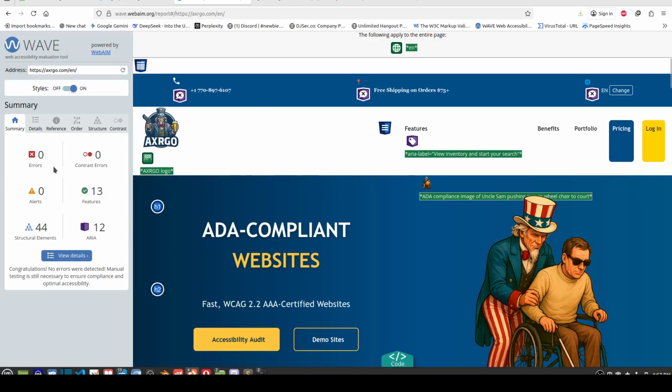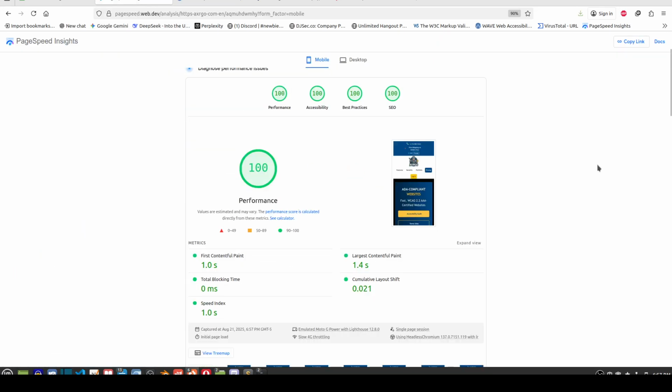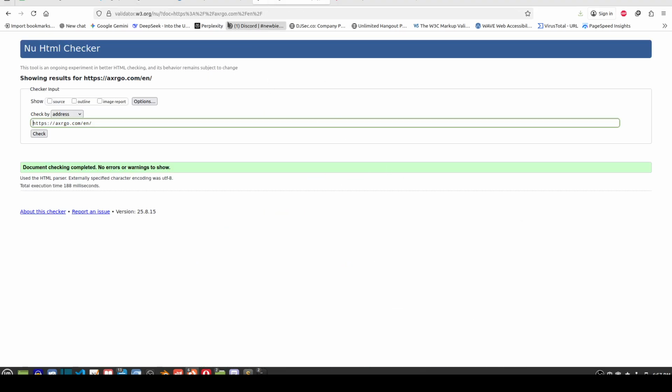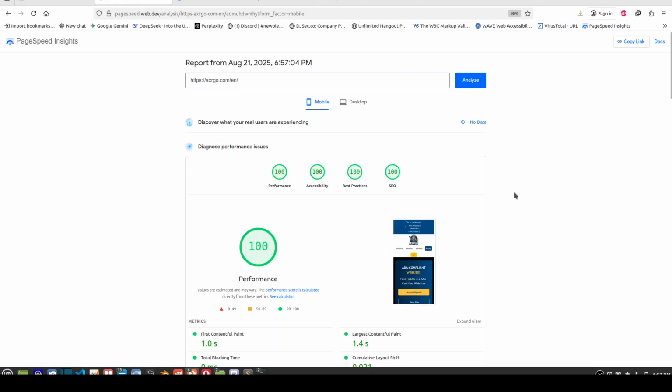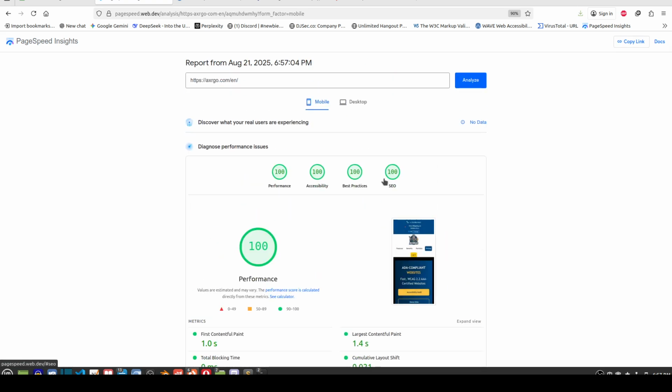If you see 0, 0, 0, there's no alerts, there's no contrast errors, there's no warnings. It's 100% across all these. It's 1 second in the first content pane, 1.4 in the largest content pane. So it's all possible. There's no coding errors, no ADA compliance errors, and no accessibility errors here. There's no errors. There's nothing. When you have an error, you just fix it.